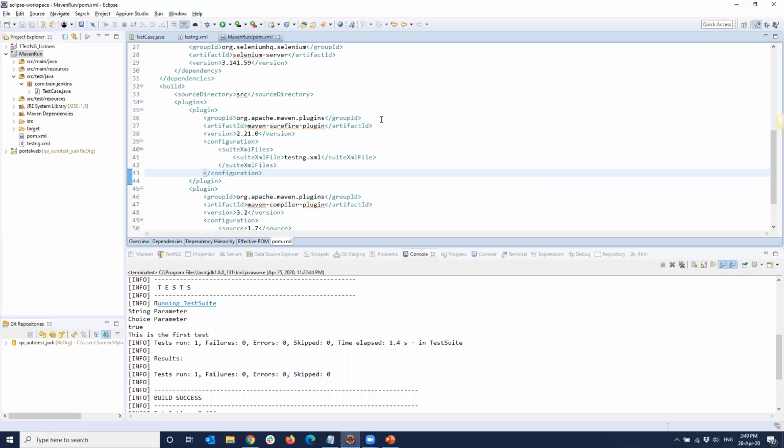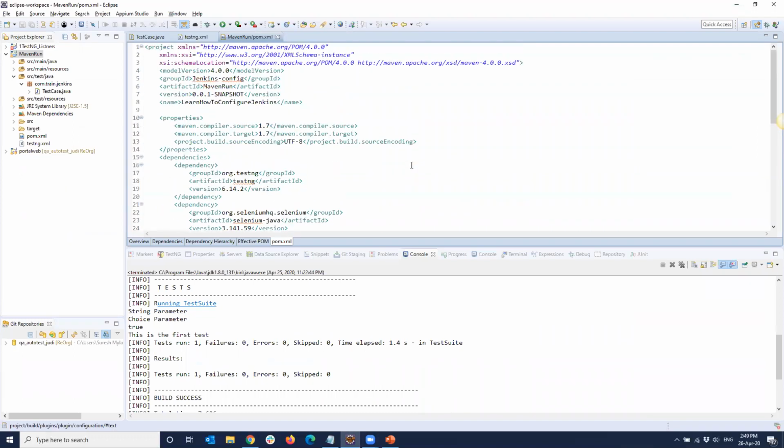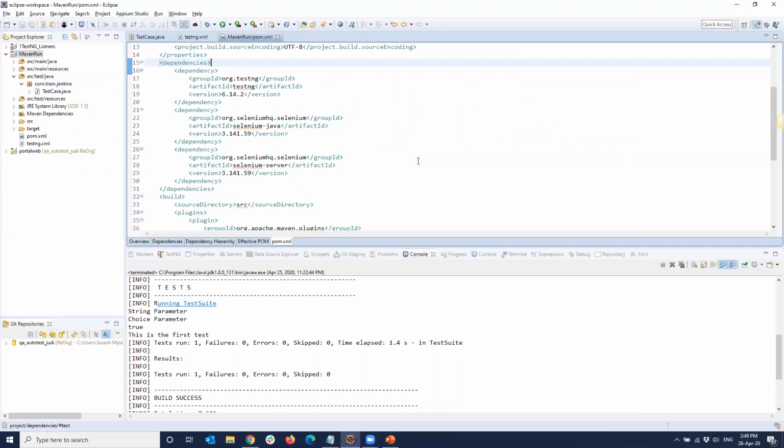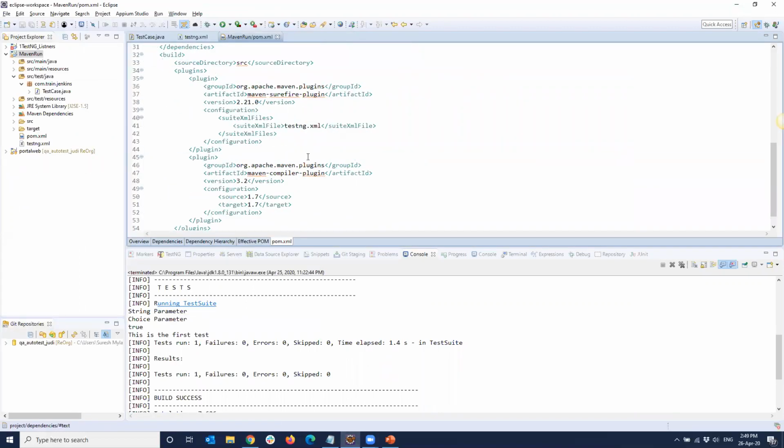Let's go to our demo project. Since we have seen, this is our pom.xml. This is the third step: how to accept parameters in pom.xml. As I showed you, there are two plugins I configured: one is the Maven Surefire plugin and the other is the Maven compiler plugin. You need to read the properties under the Maven Surefire plugin.